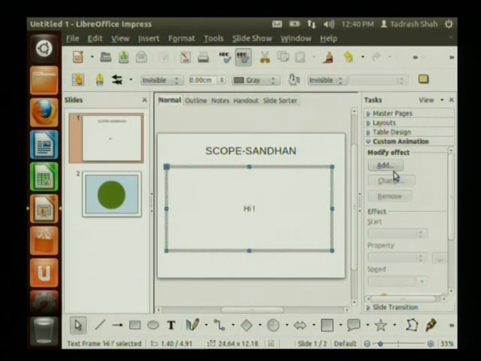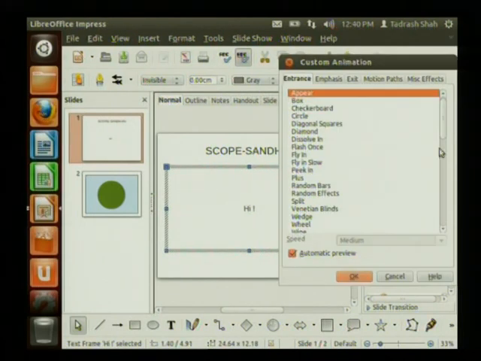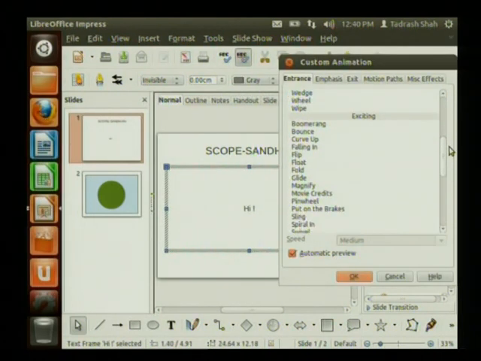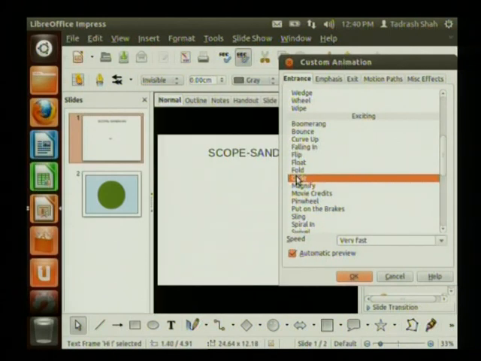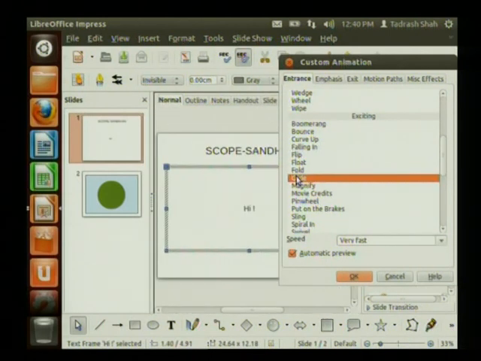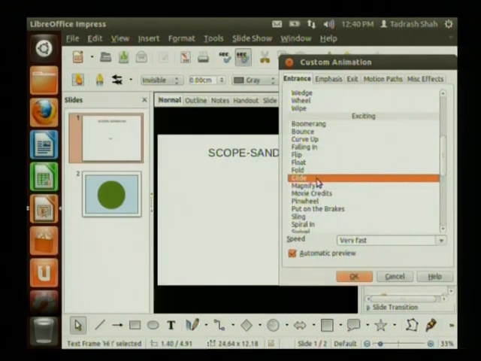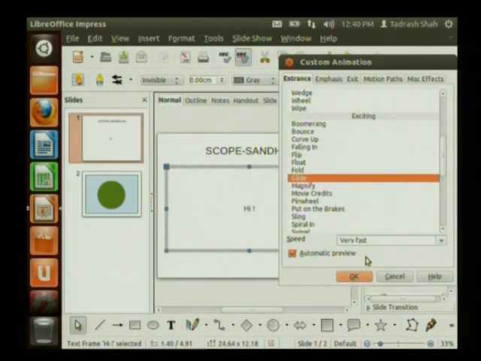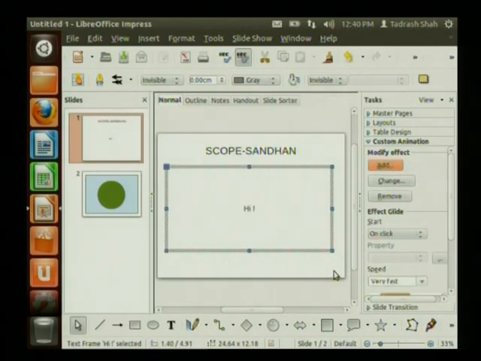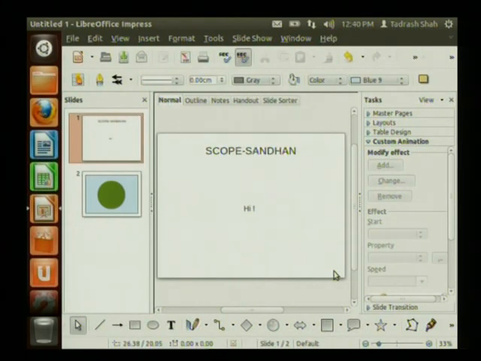I will again add an animation to Hi, like scroll down, glide. Yeah, this is good. Or let's say magnify. No, glide was good. I'll click on OK. So now I have animated my two slides.